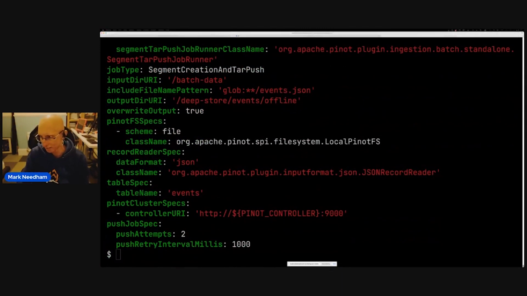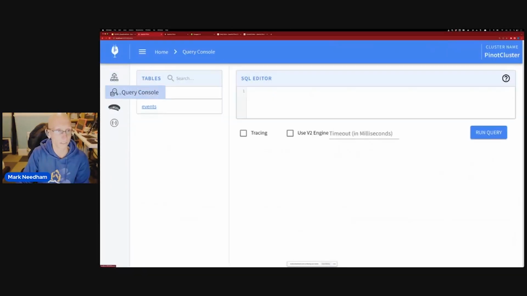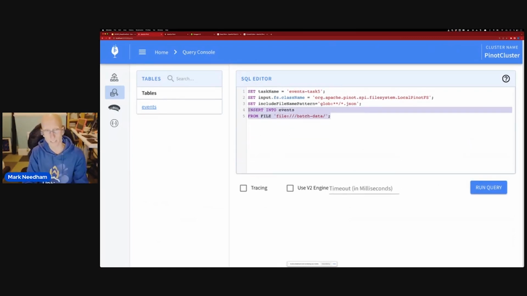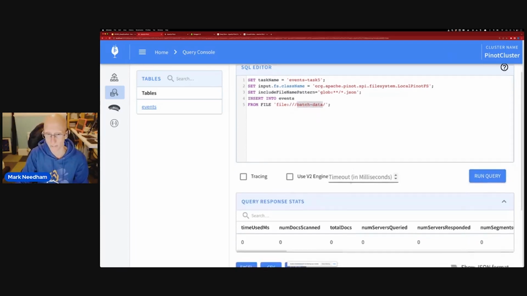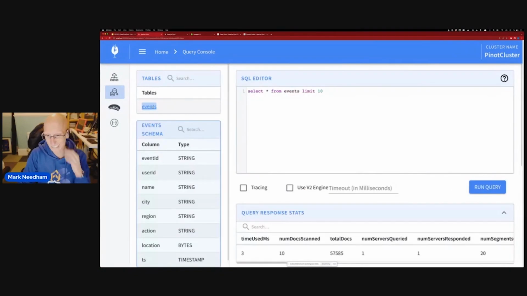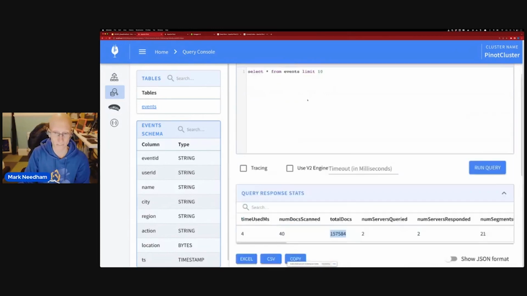A recent addition to Pinot is that you can do this through SQL, which is quite cool. So we can use this insert into syntax. We say, hey, I want to create a task. My data is on the local file system. This is the glob that you should use, and I want you to load from the batch data folder. If we run that, it'll go off and run it in the background. And you see our number of documents went up to 157,000.